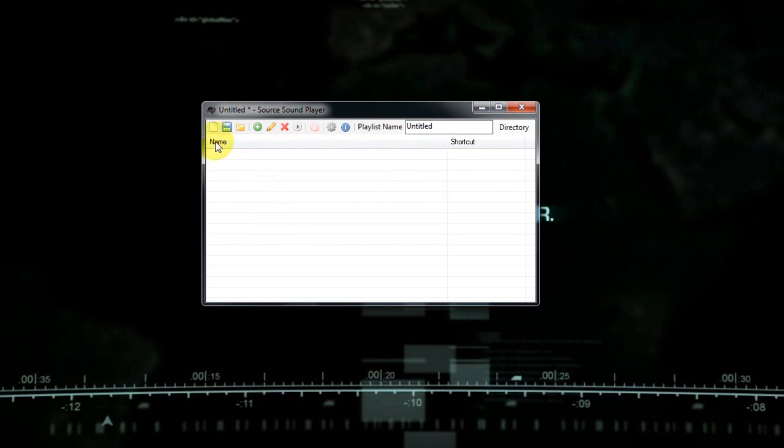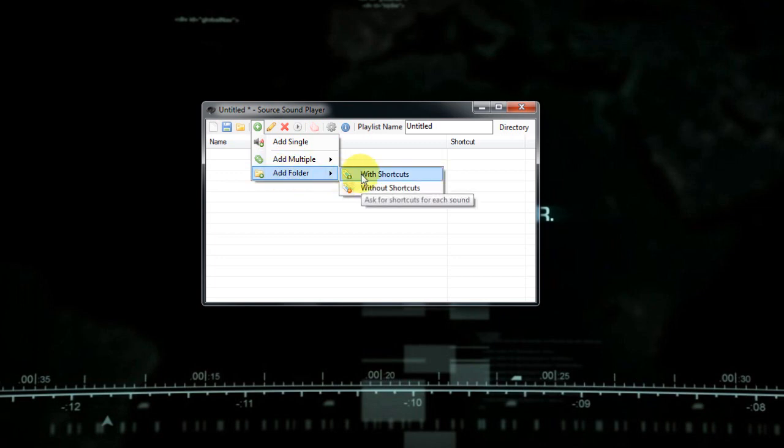The first three are really self-explanatory: new playlist, save playlist, and open playlist. The next we have an add button, an edit button, delete, and preview. Going back to the add button, when you click it, it drops down into a menu where you can either add a single sound, add multiple sounds, or add an entire folder. With shortcuts, it asks for shortcuts for each sound that you select.